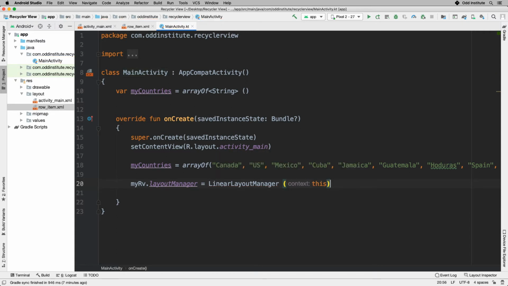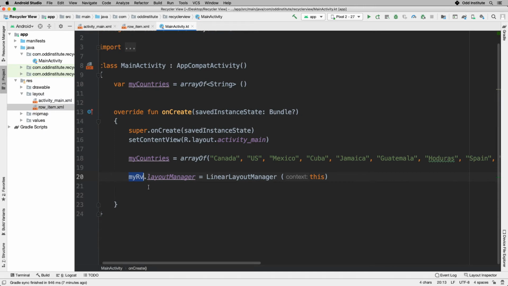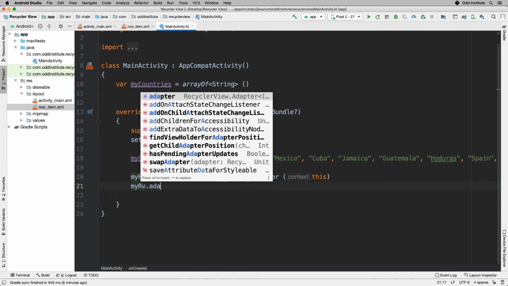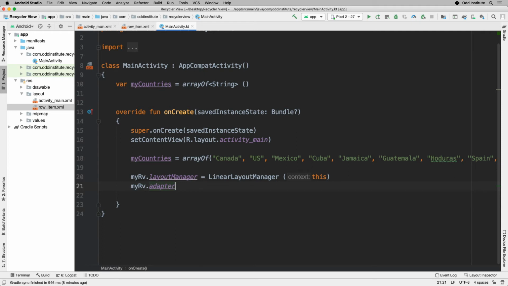basically. Then it becomes a matter of, so how do you want to take these countries and put them in your RV? And that's a question that is not as simple to answer, to be honest. So to do that, I'm going to say my RV is going to have an adapter, and then when you have an adapter, it says, well, you have to feed into me a recycler view adapter. And that's something that we actually have to write from scratch, something that we absolutely don't have. So that's basically the important part of this lesson, perhaps. So let me show you what we need to do about that.